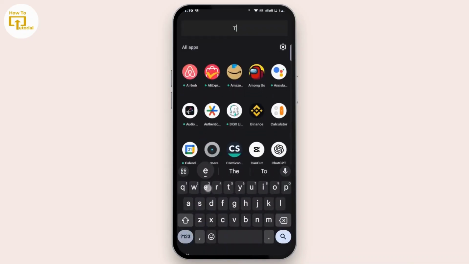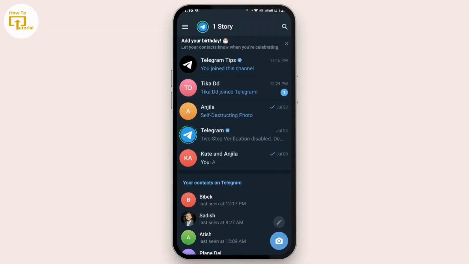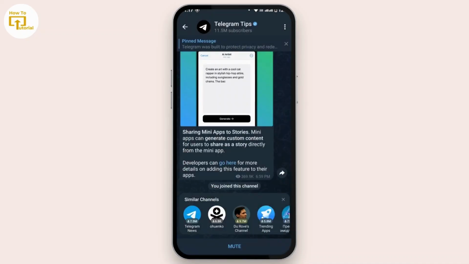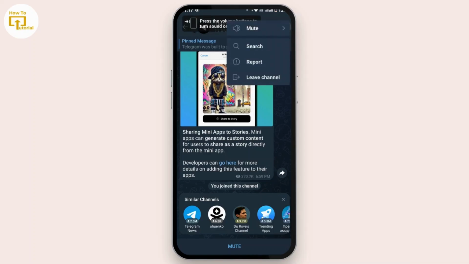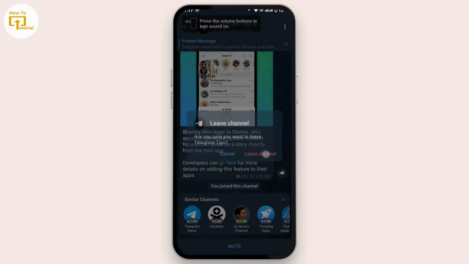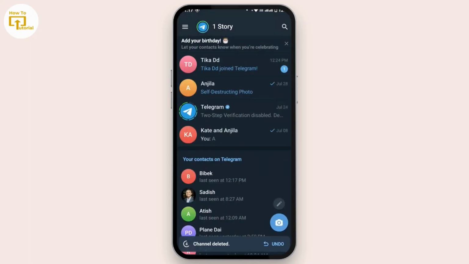First of all, open up Telegram in your device. Now here, first of all, let me delete a channel. I have this channel right here. Now to delete it, I have to leave this channel. So tap on the three dots icon and then tap on leave channel, then leave channel. After you do that, the channel gets deleted from your Telegram.